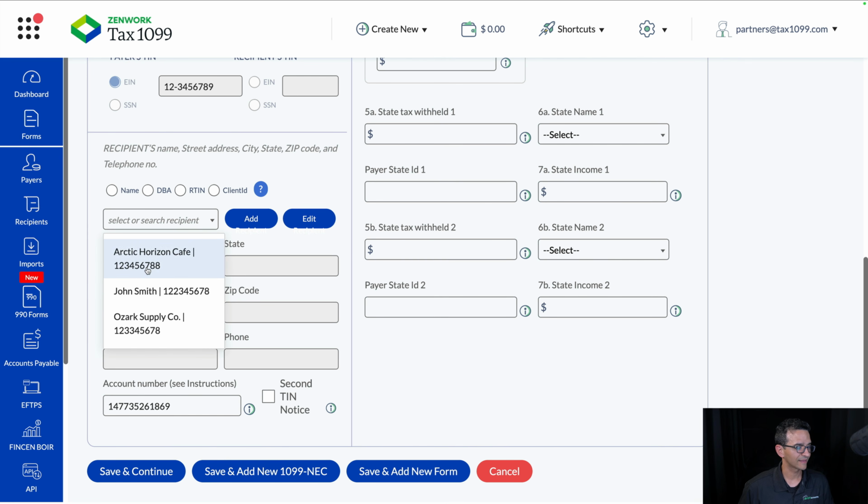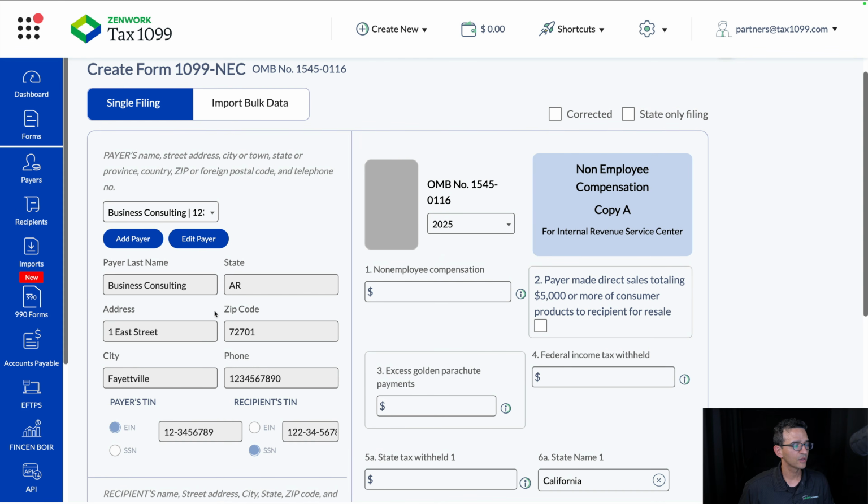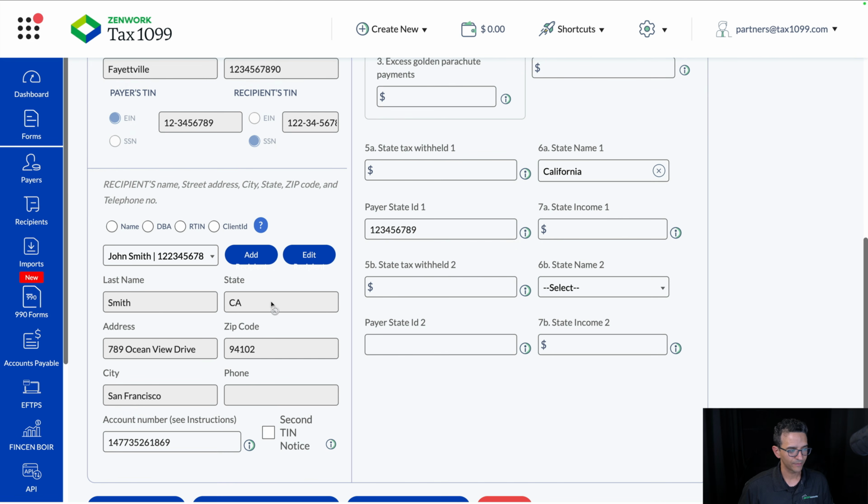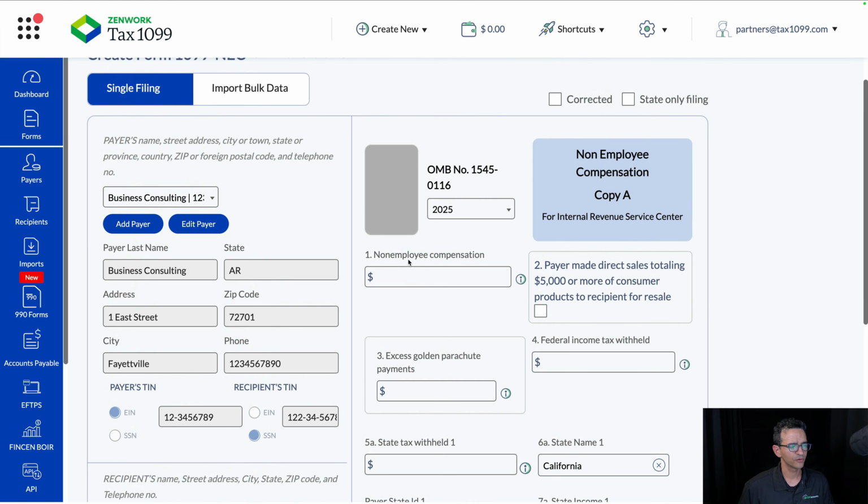We'll go ahead and select that independent contractor. You will see that their name, address, and tax ID will all be pre-filled for you. I'm going to scroll up to box 1, non-employee compensation, and this is where we're going to put the total dollar amount that we paid them through the year.